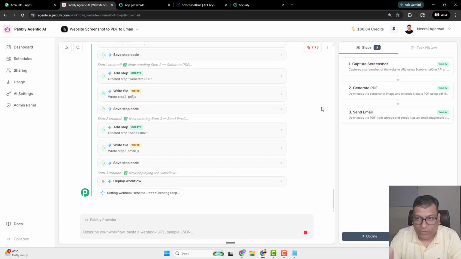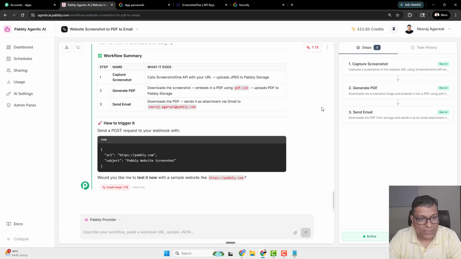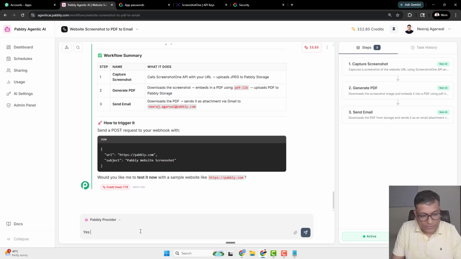Isn't it wonderful that you are able to create your workflow automatically? So now everything is done and it is now deploying the workflow. Would you like me to test it now with a simple website like pabbly.com? Yes, please. Test with pabbly.com.